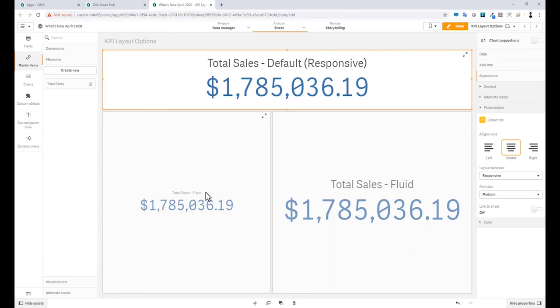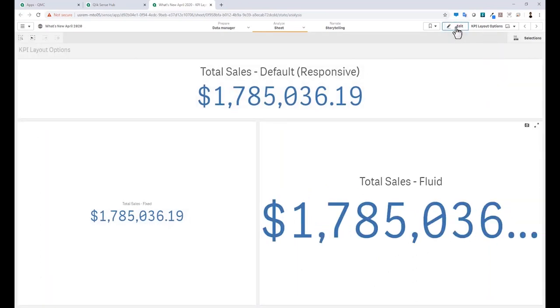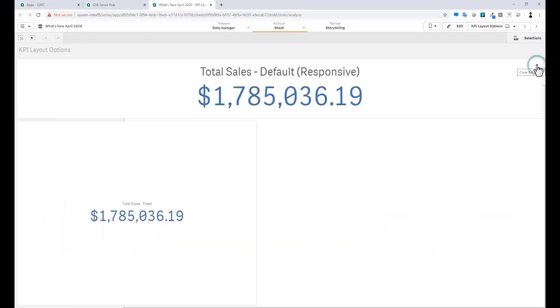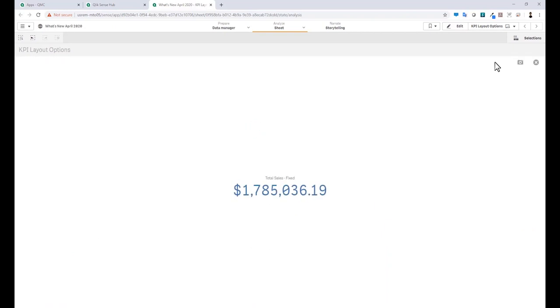And then the third option is fixed. Basically, the text size will always be the same. So just to demonstrate, this one is set to responsive, this one is set to fixed, and this one is set to responsive, which we're going to turn on to fluid. And you can see that now the box is fairly large, and it has large numbers in it, and it overflows. We can turn it to medium, and you can see, once again, it fits the size of the particular box. Now, if we go to fixed, the text is still the same.